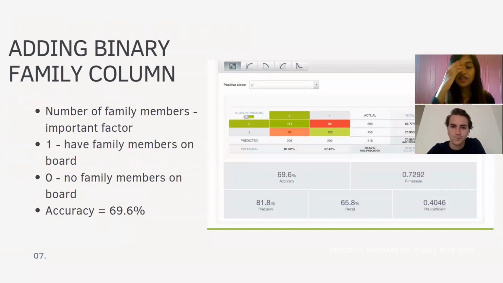Now the next thing we did was, as we noticed before, we felt that the family column plays a major role in indicating whether a passenger would survive or not. So to make the data more clear for our model, we created an additional column called family. This would have binary values. It would have one if the passenger on board had family members, and zero if they did not have family members on board. This was calculated based on two other columns in our data set, which were siblings and the parents and other family members on board.